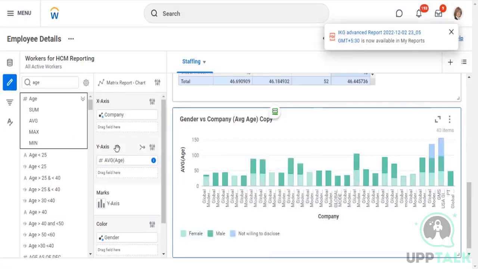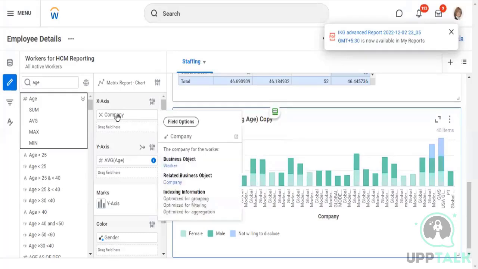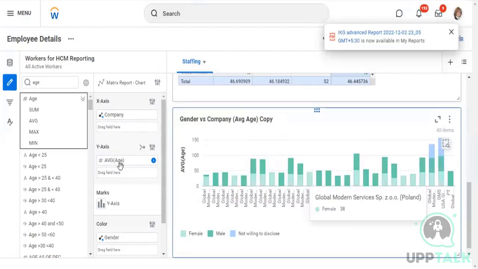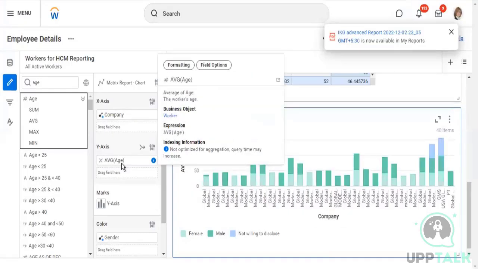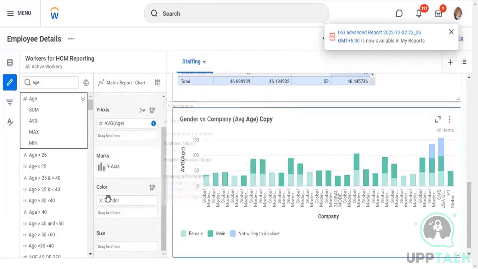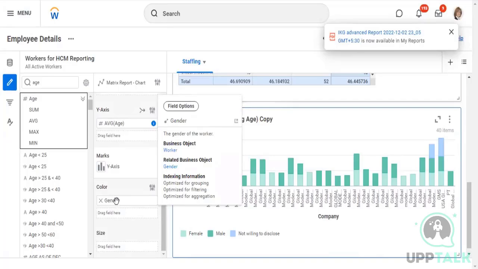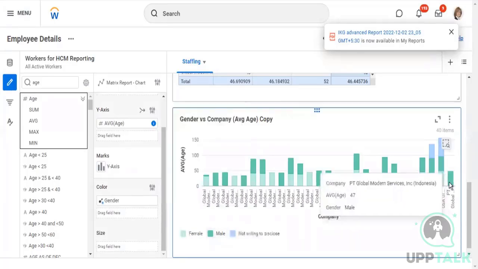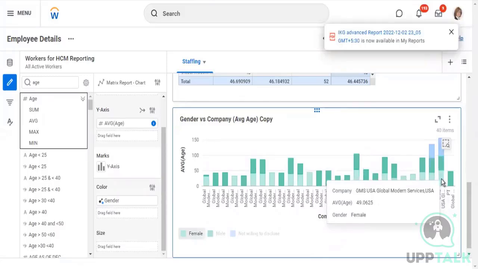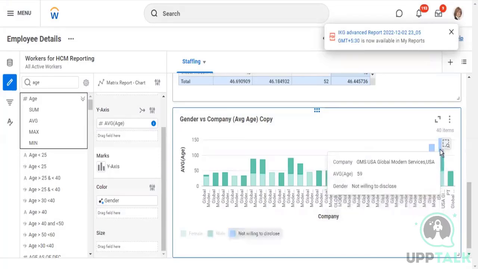So in this case, if you see on the x-axis, Workday, automatically based on the fields that were already added, is showing me company on the x-axis. On the y-axis, we cannot add any attributes, so only summarizations can be added. So it's showing me average age on the y-axis, and then it's showing me gender as the color option. So when gender is shown in the color option, males, females are shown in this color, males are shown in this color, and so on and so forth.